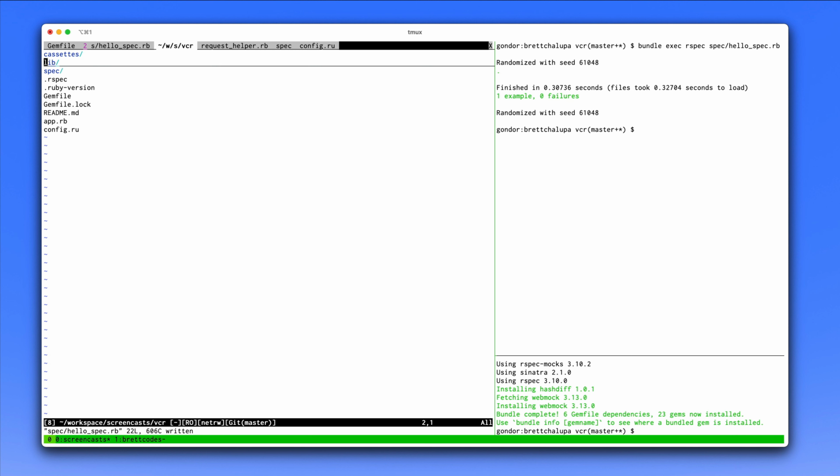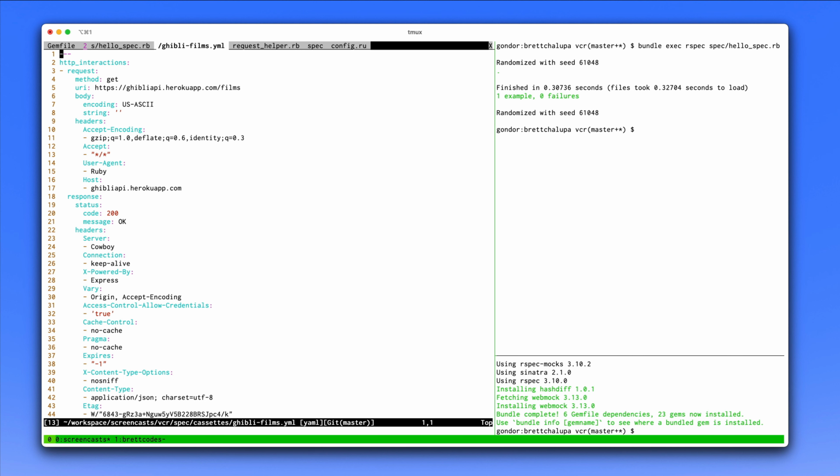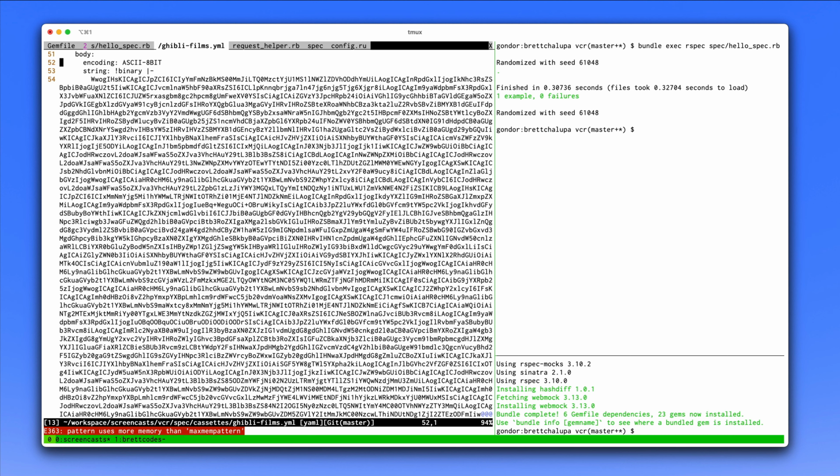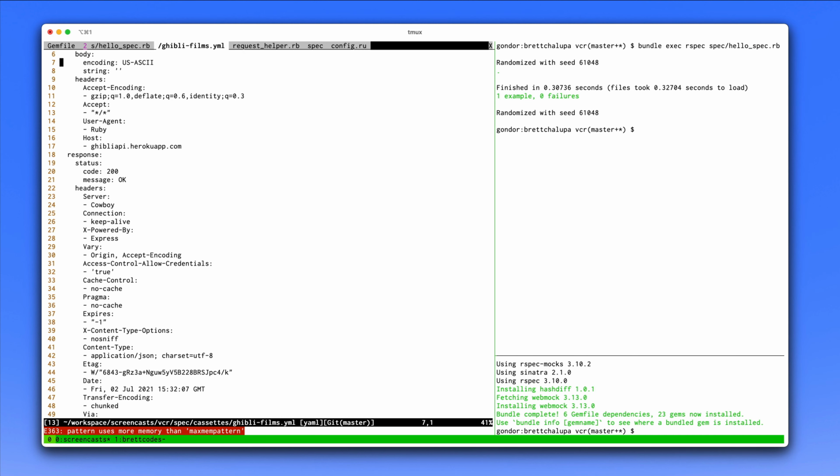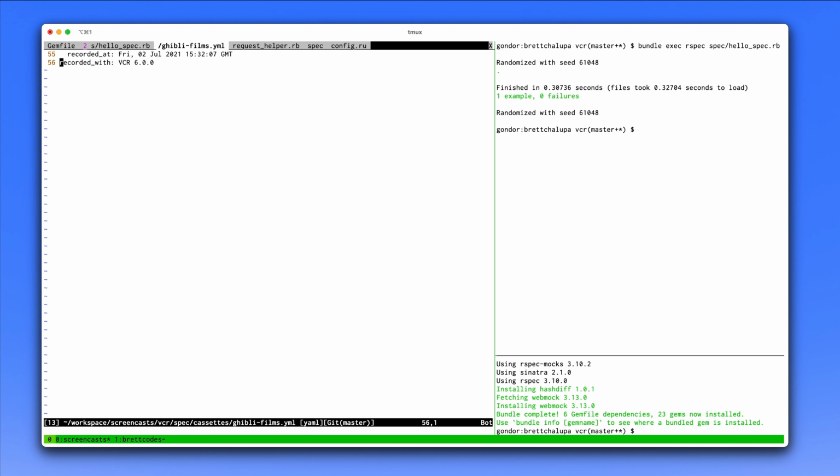All right, so now let's look at spec cassettes Ghibli Films YAML. This is like the magic of VCR. It creates a YAML file with the request URL and has this string with all the data in it. That's the JSON, and it has everything about the status codes and all of that stuff.